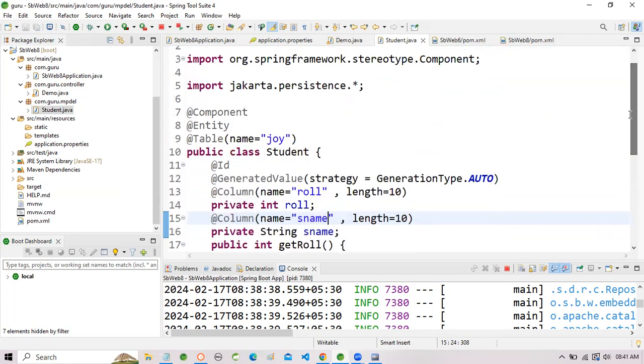So this is your project file, the persistent class. The table will be named join. ID generated value: here we want to generate the value of roll automatically. And yes, there are two columns, roll number and name, and you can specify more than two, more than three, any number of columns in the table as per your requirement.